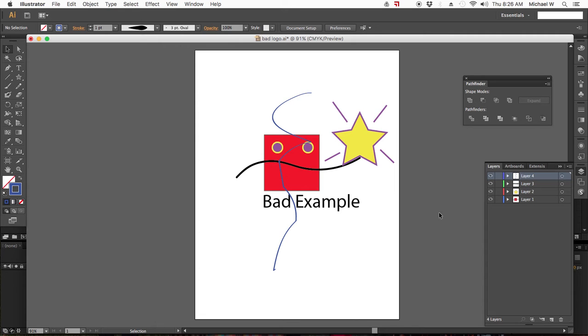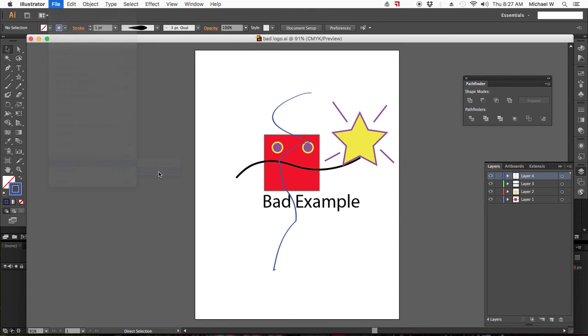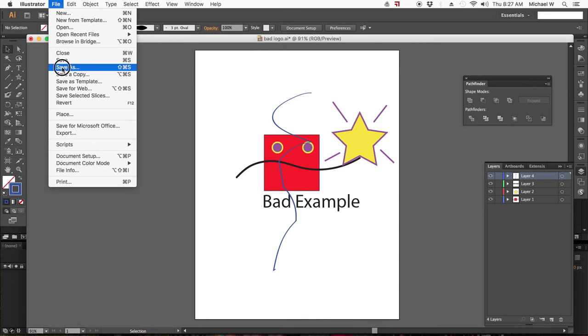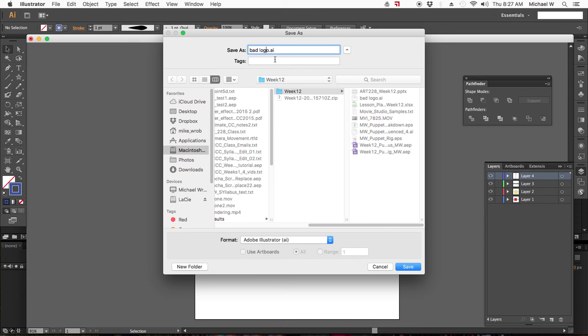Now, the big problem here, right off the bat, this was made in CMYK. So the fast way of converting everything is go File, Document Color Setup, RGB. Now I'm in an RGB mode. So I'm just going to save this as RGB just so I know the difference. Like such. Then I'll hit save.